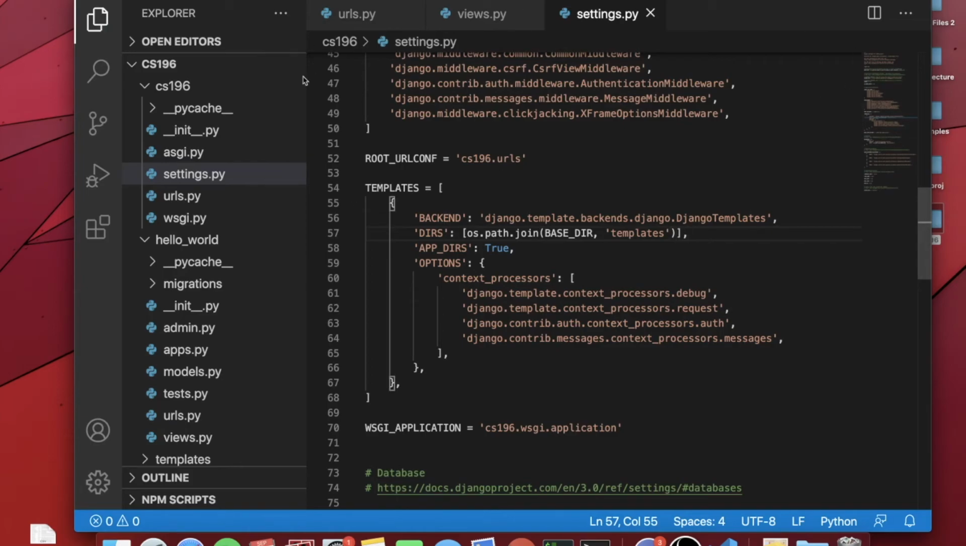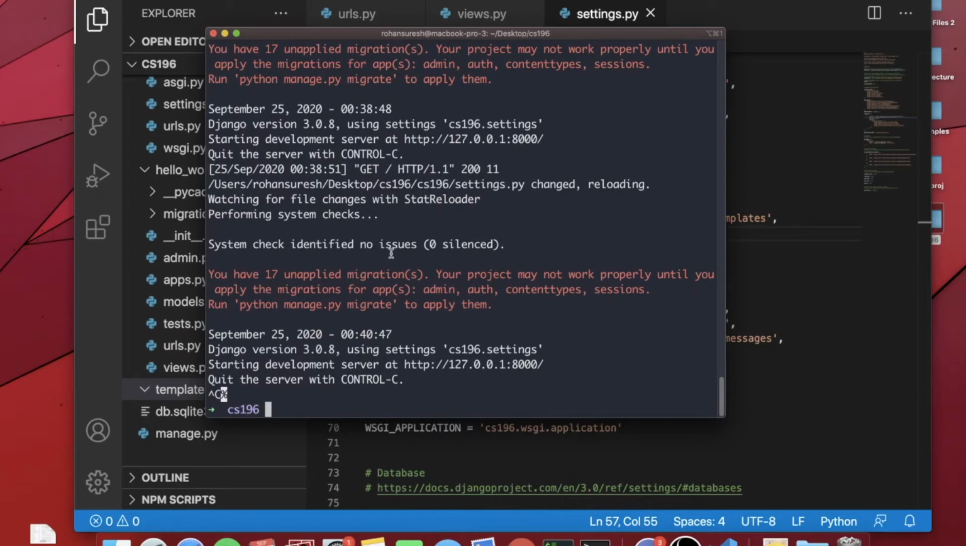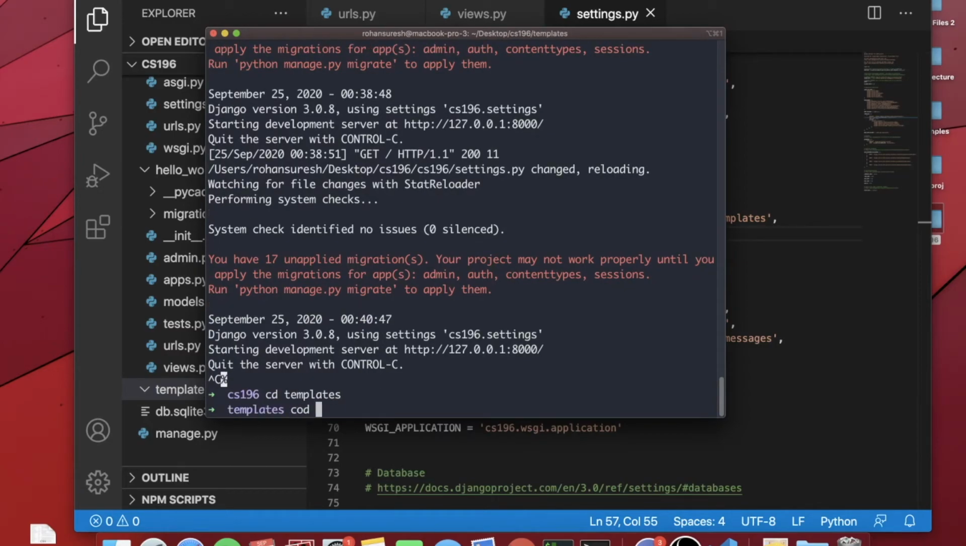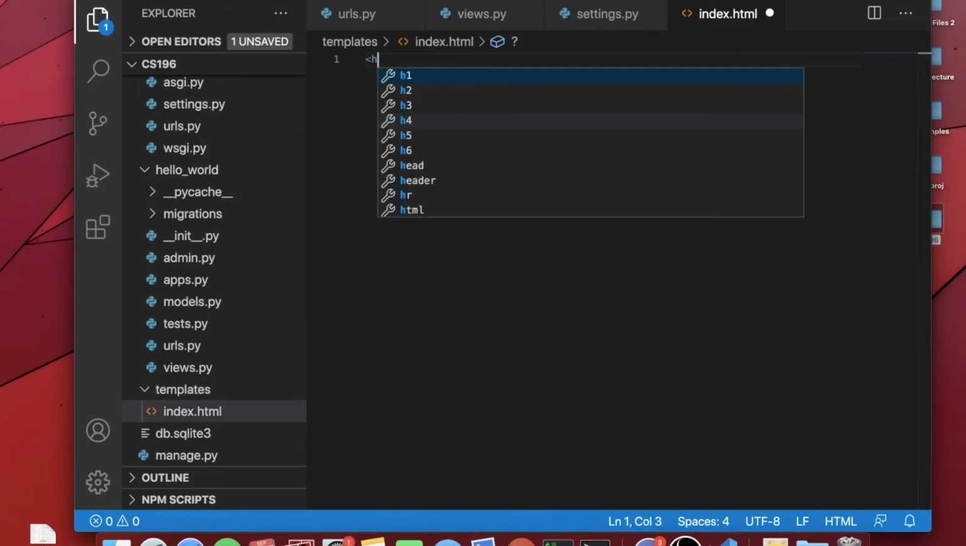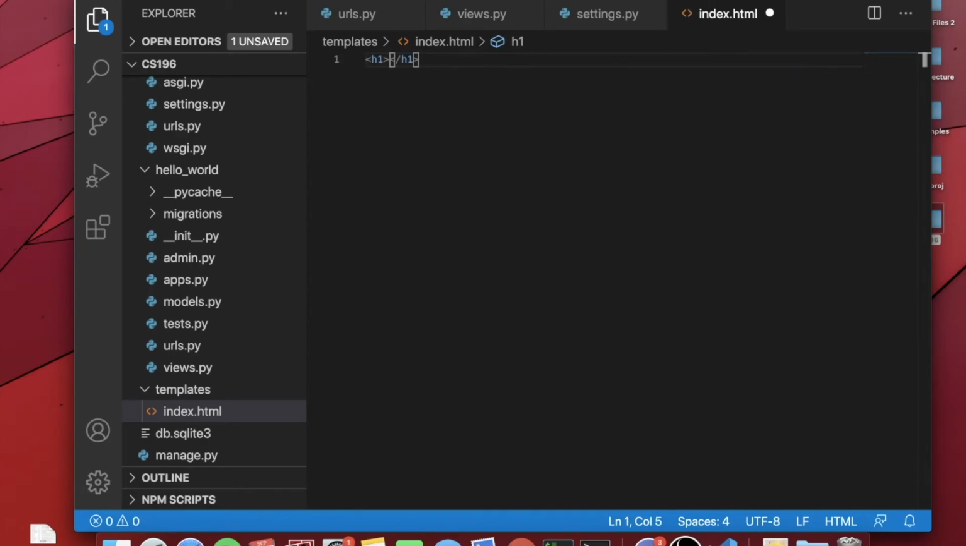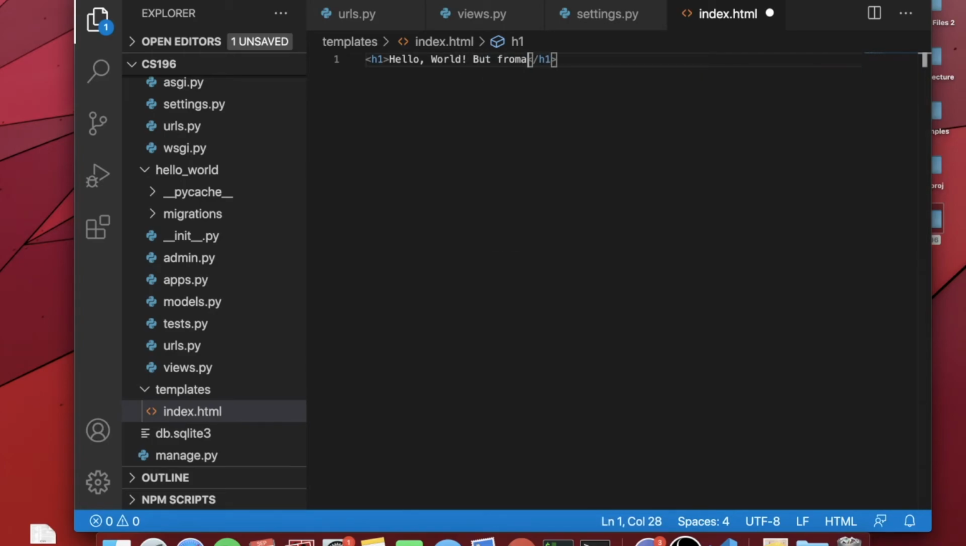And now let's actually go ahead and create that file. So now we have a templates folder here. Let's go and create something in there. Templates, new file, index.html. The reason I called it index is because in a lot of pages traditionally, index is the home page. So if you're familiar with HTML, you know that you can use tags. So I'm going to use the H1 tag to make it big and bold. Hello world, but from a file. All right, looks cool.